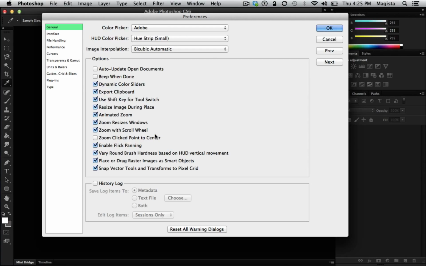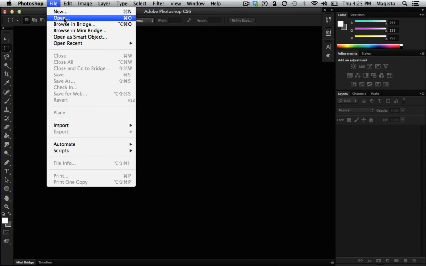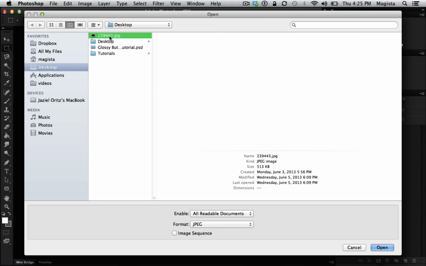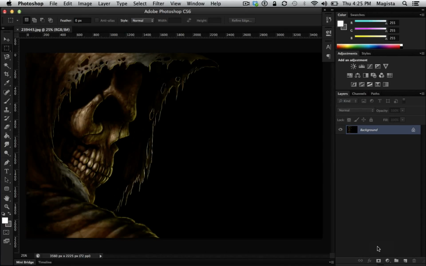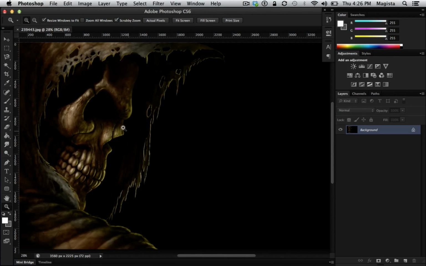What this is going to do is enable you to scroll with your mouse wheel. And let me show you what I mean by that. Let's open up the file. Let's see, if I go to my desktop, I got my image here. What I mean by that is, with your mouse wheel, you can scroll in to zoom in or scroll out to zoom out without having to be on the zoom tool itself.